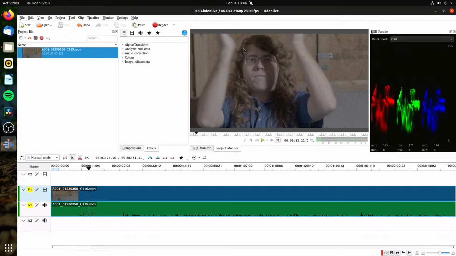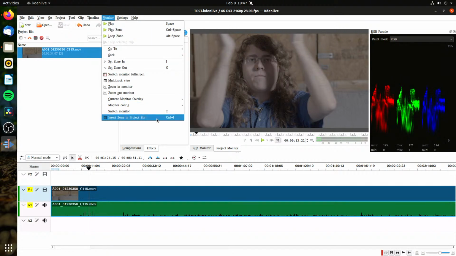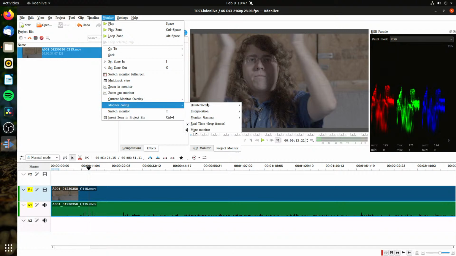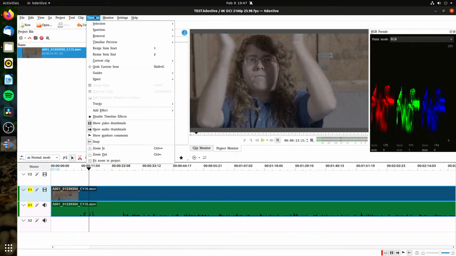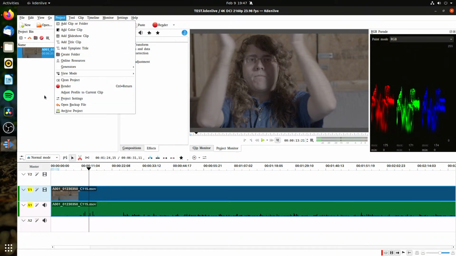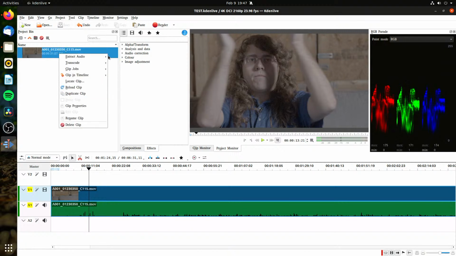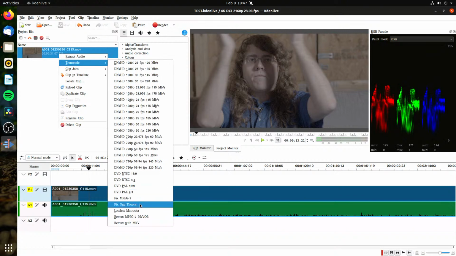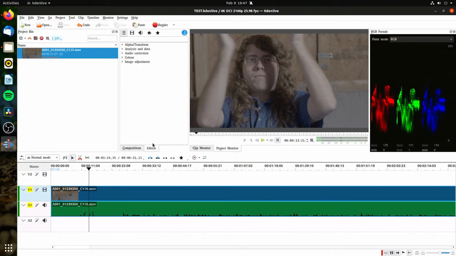Let's see here. What can we do to monitor? I want to say there was some way I can lower it. Maybe not. So what we can do, we definitely can make a proxy file of it. I believe we can do it under here. We'll just go ahead and do DNxHD 720p. That's something that should work.